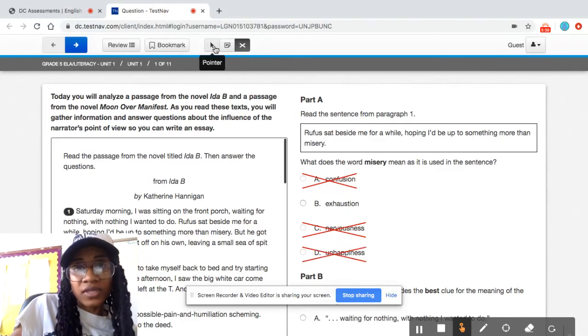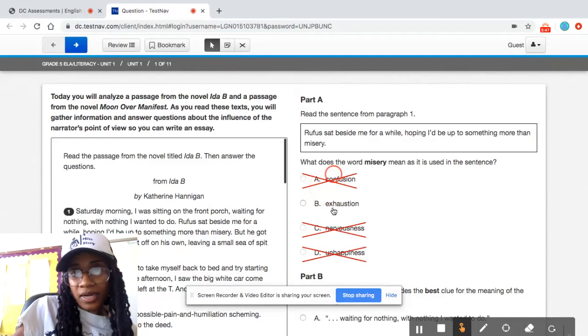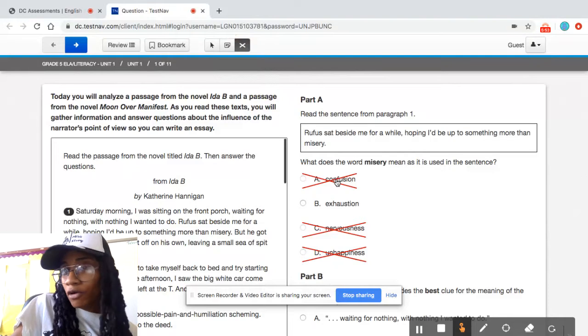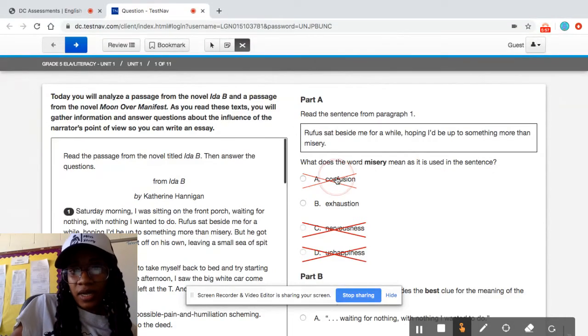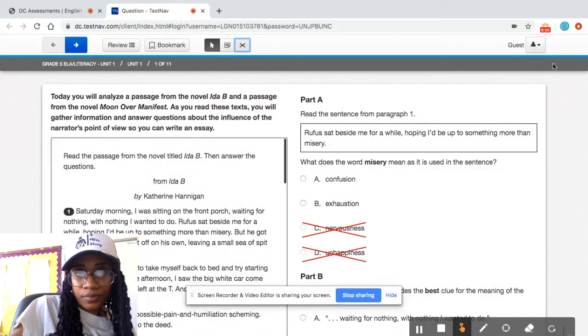If you hover above this, it'll tell you what each of the tools is. Okay, so I eliminated all of these. And now that I'm at my pointer, I can't uneliminate them. In order to uncross out everything, you have to go back to your answer eliminator and then click on whichever ones you did not mean to eliminate. Okay, so that's the answer eliminator.